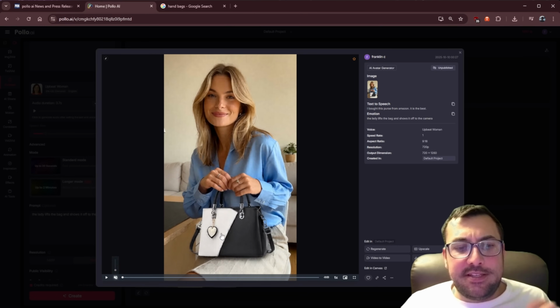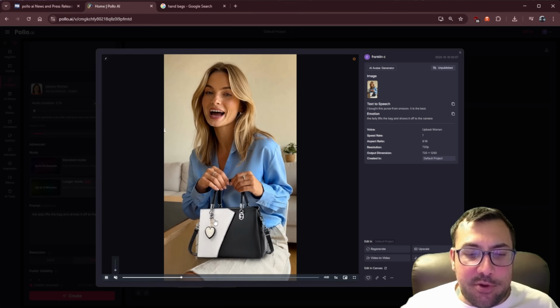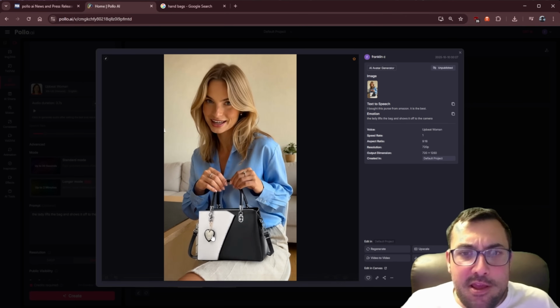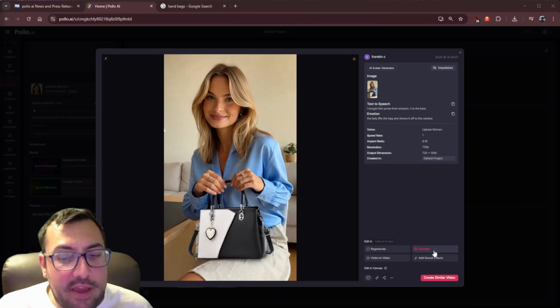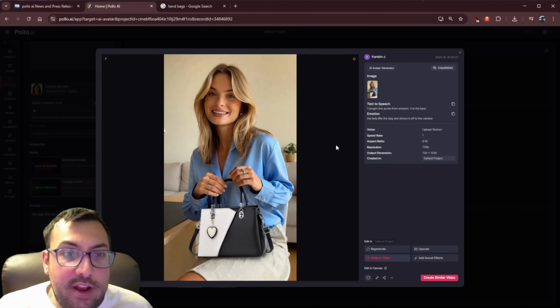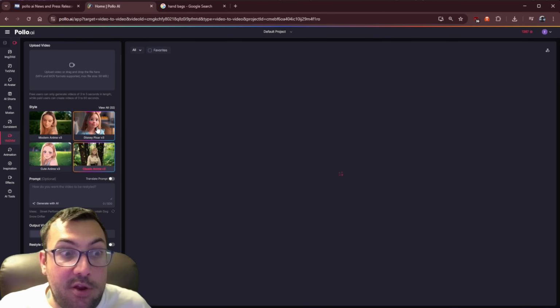Something I want you to notice is the little dangling things on the side of the bag. It actually adds physics to it, so you can see it dangle. It's not just stuck on. And because we are using Pollo AI, we can do a lot of really cool things with this. We can upscale this, we can add sound effects, we can also go video to video if we wanted. And then it is going to bring it up into their video to video screen.